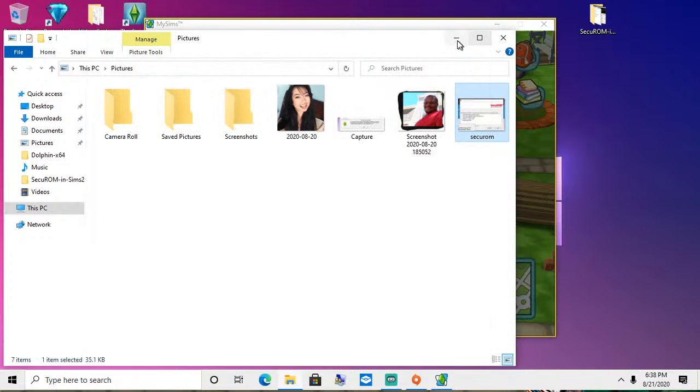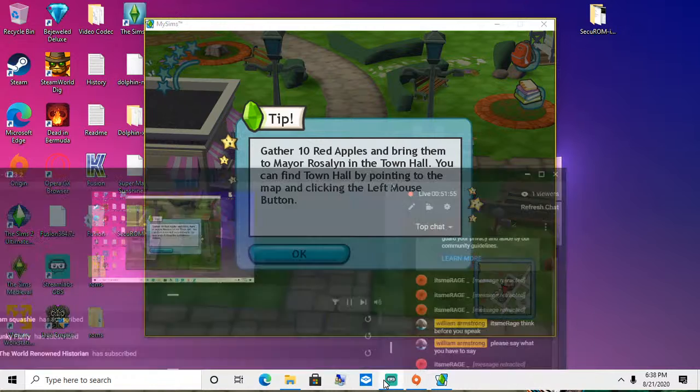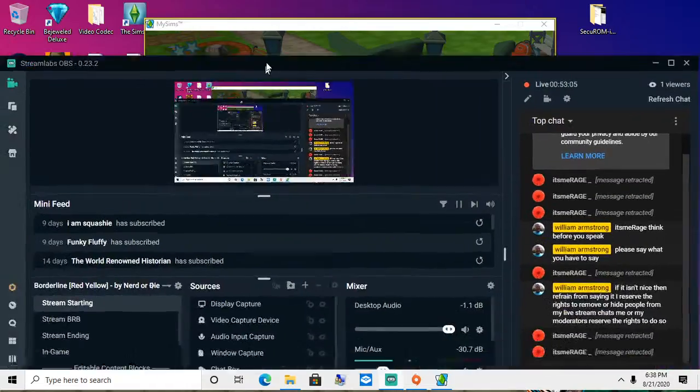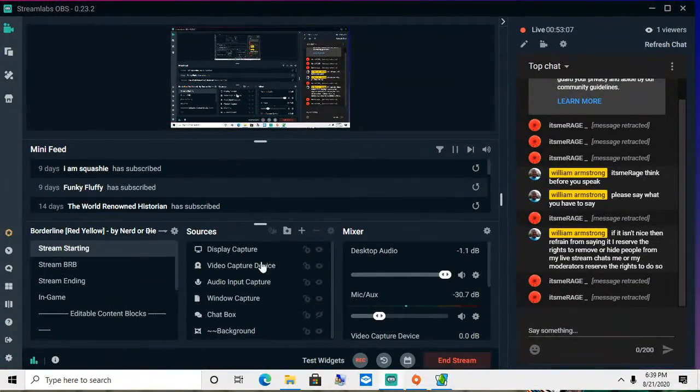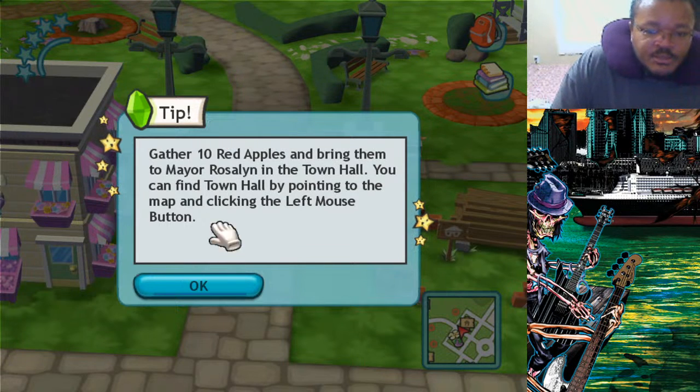If we run that removal tool again directly, you'll see. Let me change the window capture back. Let me turn off display capture and go back to the window capture. That's what it looks like.